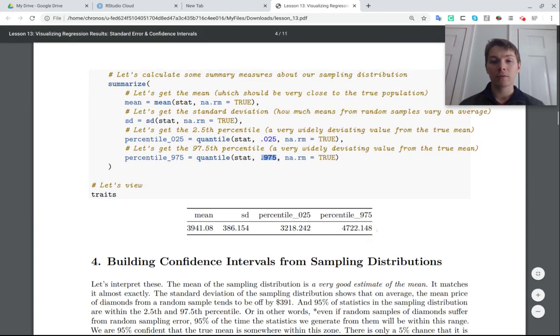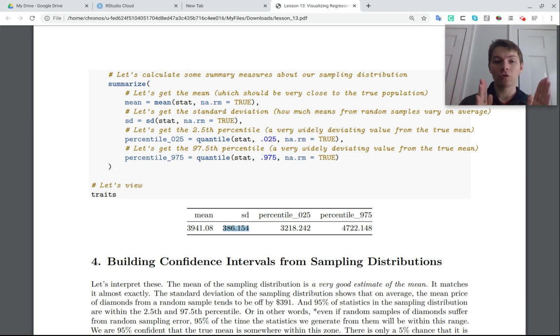If we view this, boom. From the sampling distribution above, we can see that on average, statistics vary around the mean by this much, and 95% of statistics are between this number and this number. Kind of useful, right?